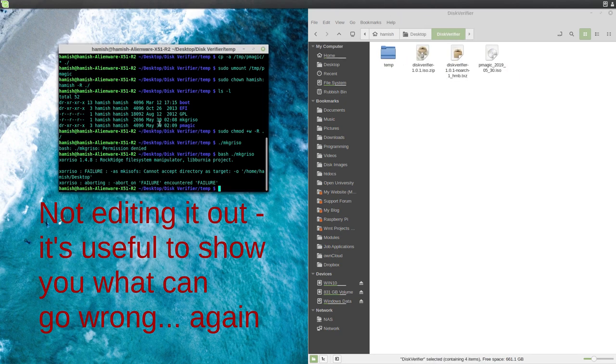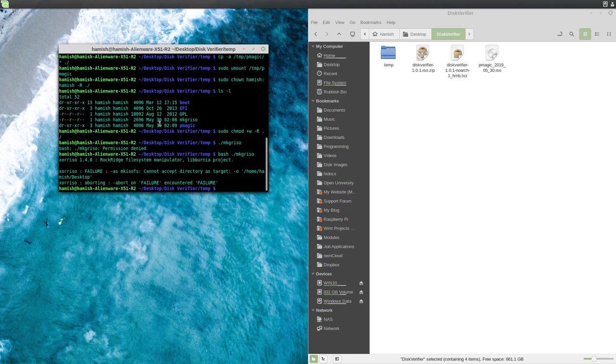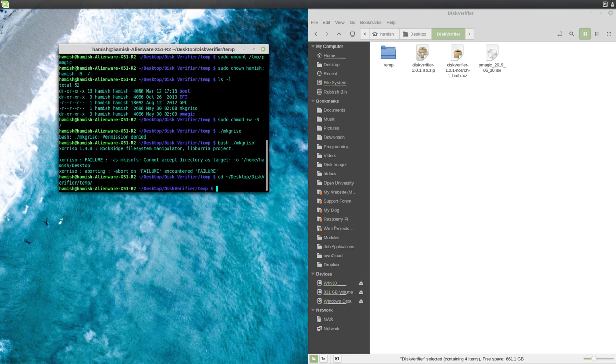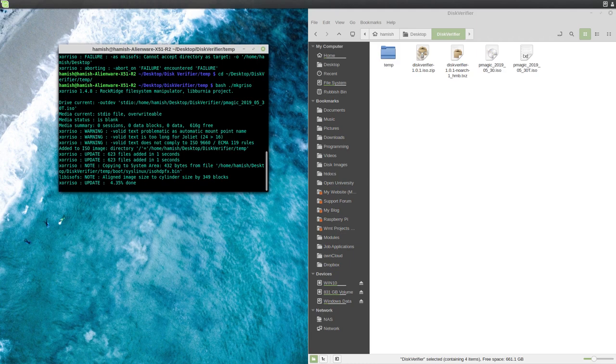Okay, so I'm not going to edit that bit out because that highlights something, which is that this folder here can't have a space in it, and neither can any of the others leading up to this. So I need to head back in here and try it again, and now it will work.